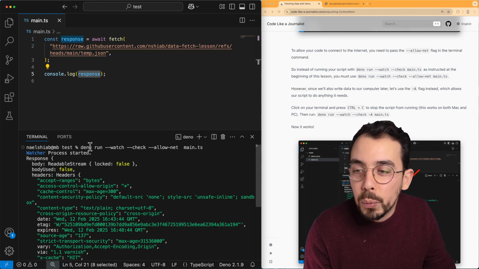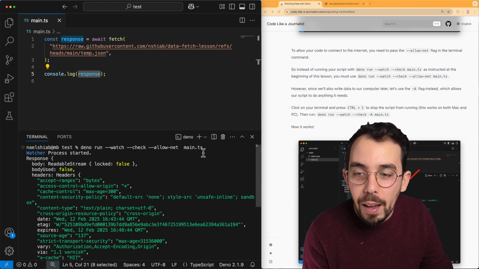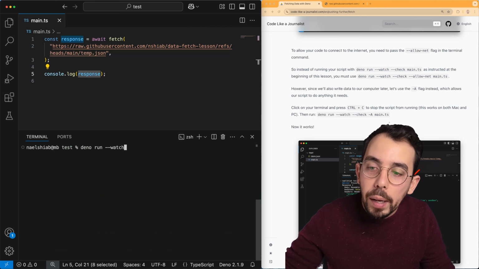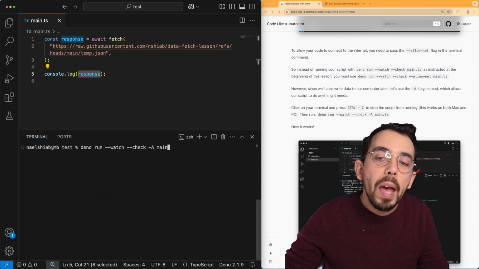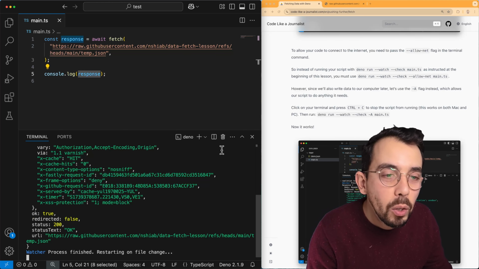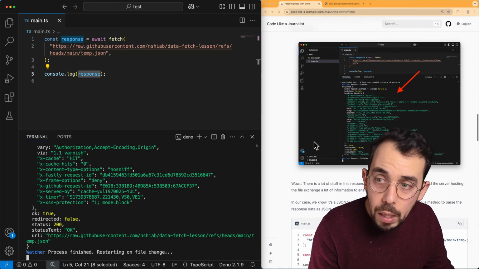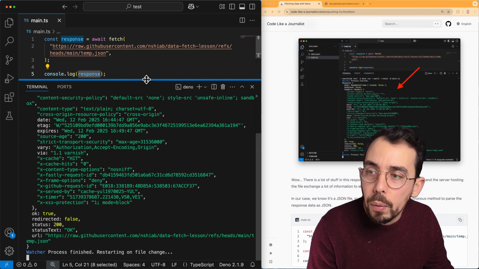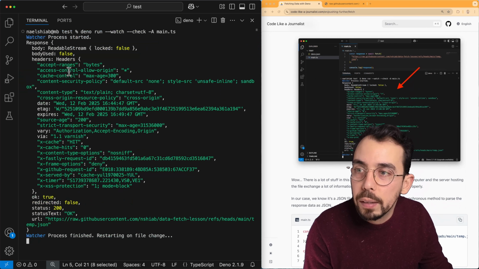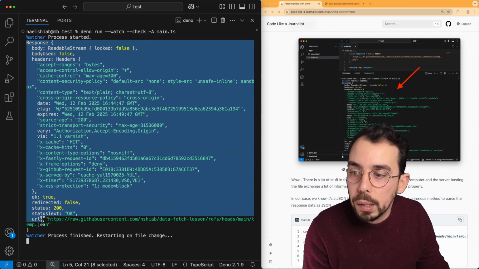We don't want to run this, which starts to be quite long, every time. So we can also do deno run --watch --check and use the shortcut -A to say, hey, you can do whatever you want, main.ts. I know you, it's fine. So this works. You can see that there's a lot of stuff in the response, right? This is the response that we are logging.